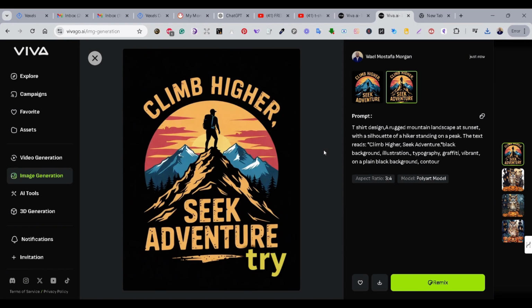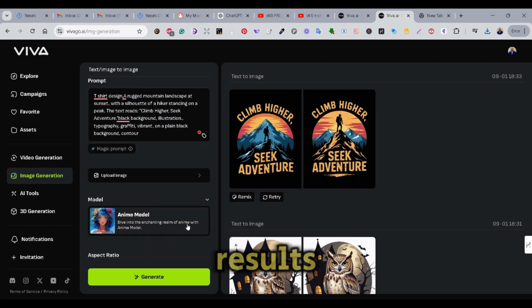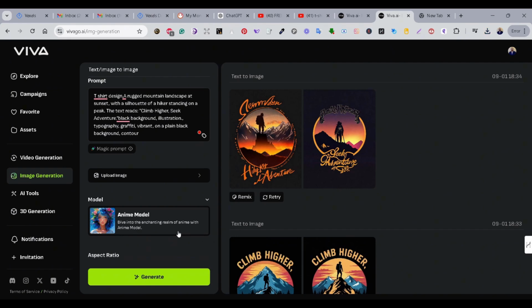So let's try the anime model with the same prompt to see how the results are going to look. And as you can see, the results are totally different.